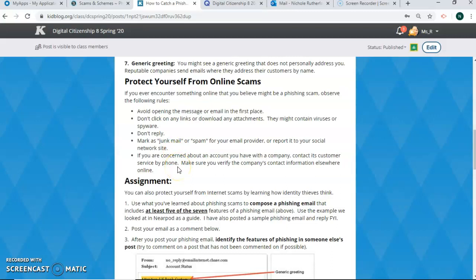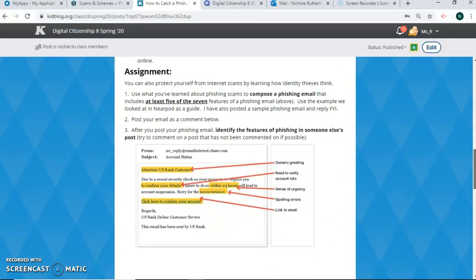If you're concerned about an account you have with a company, so you get an email that says it's from PayPal or Amazon, don't use the contact information that's provided in the email. Go ahead and look in your own records and use the contact information that you have. So those are some tips to protect yourself from online scams.